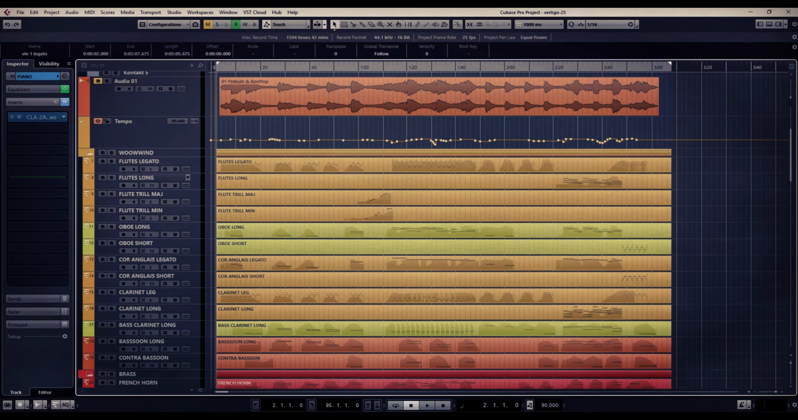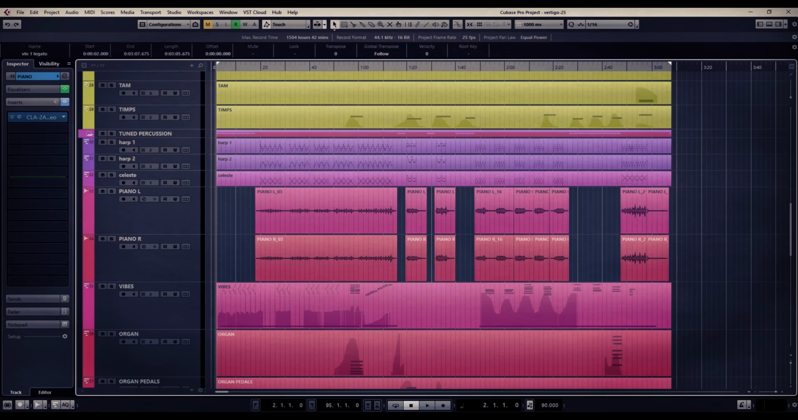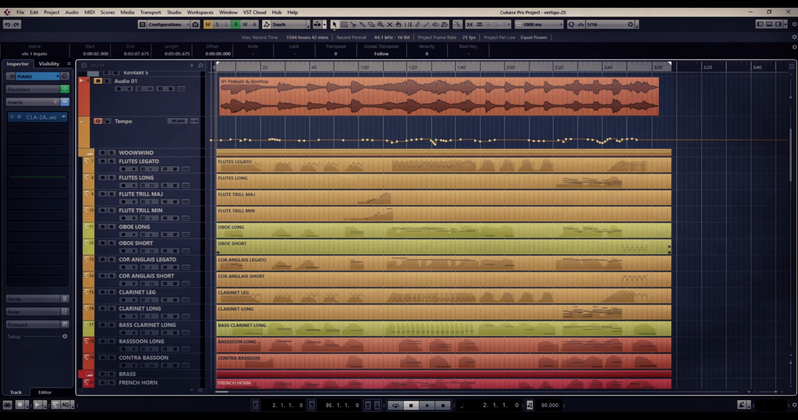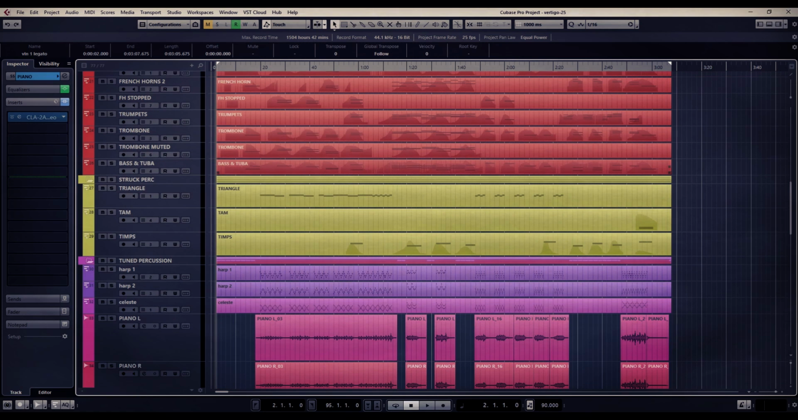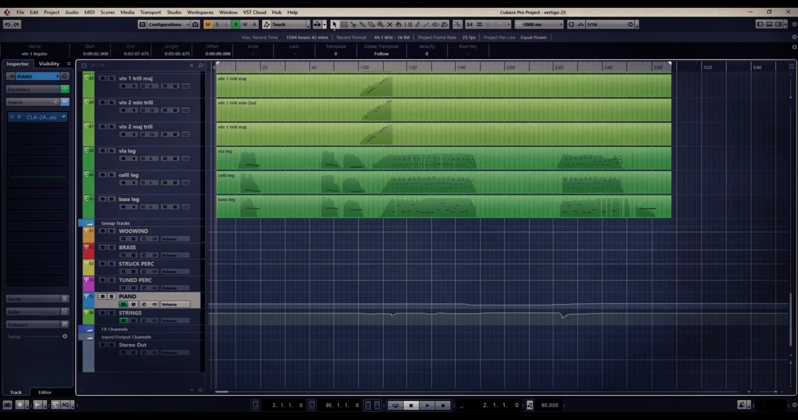So you can see at the top I've got woodwinds in a folder, then brass in a folder, struck percussion, tuned percussion, and strings at the bottom. And that follows the same layout of conductor scores that have woodwind, brass, percussion, strings. It just makes sense to me because that's the way I'm used to looking at it. Those pull down into some group tracks down here, woodwind, brass. I've actually got 3 different percussion groups, and then strings at the bottom, and then those go to the stereo out.